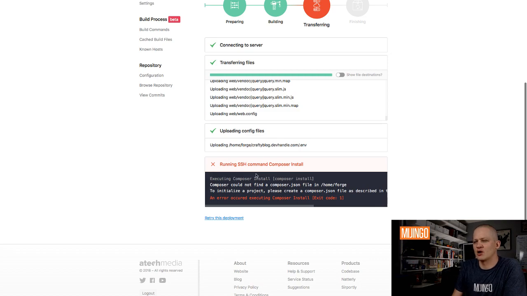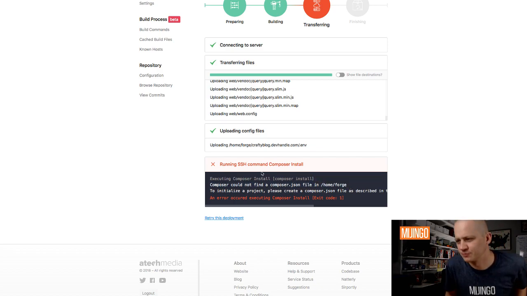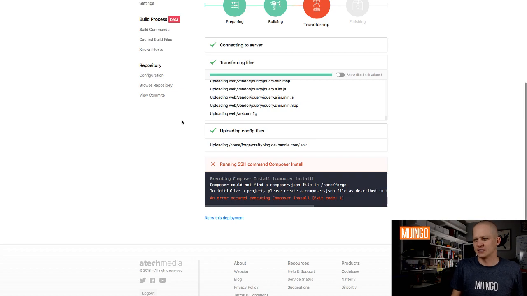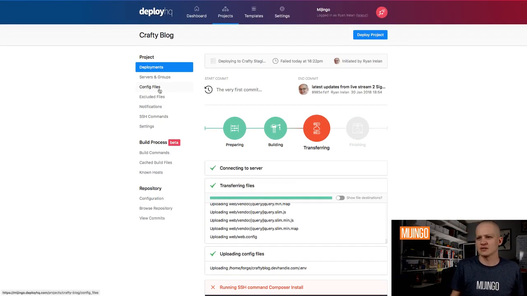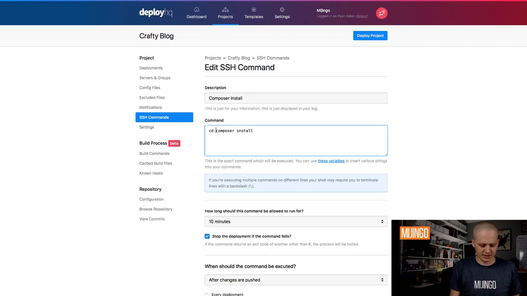So it looks like it halted the deployment. Could not find, yes, look, it's trying to run it from home forward slash, which is the home directory for the user. And I actually need to get into the project. So let me go ahead and try this again. I'm going to go into my SSH commands and edit this. So I'm going to do cd craftyblog.devhandle.com and then run composer install.